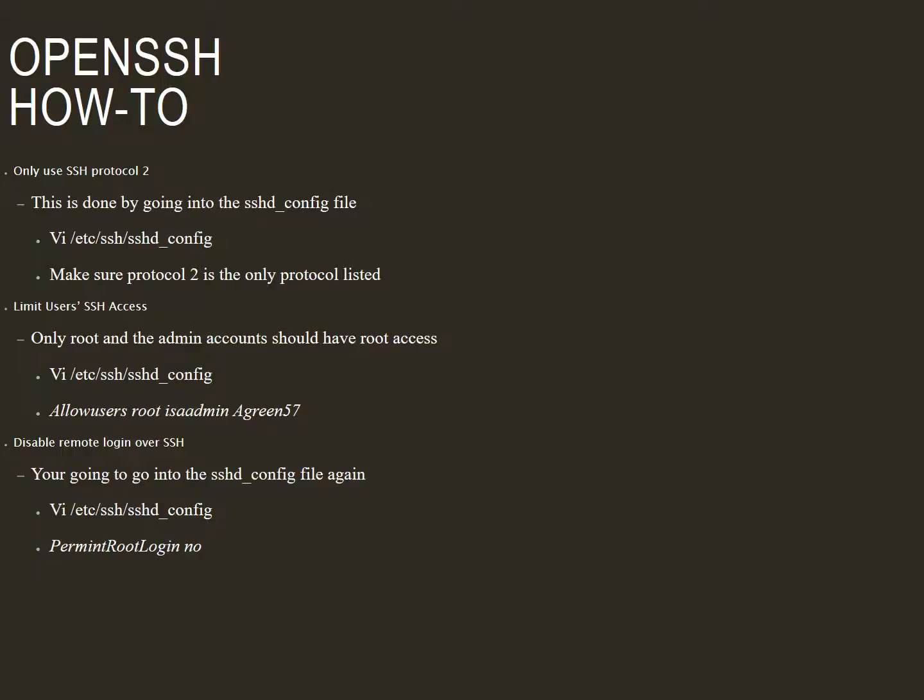How to do some of this stuff. How do you only use SSH protocol 2? What you need to do is go into the SSH config file. So in your command prompt or your terminal, type in vi /etc/ssh/sshd_config, and make sure Protocol 2 is the only protocol listed.